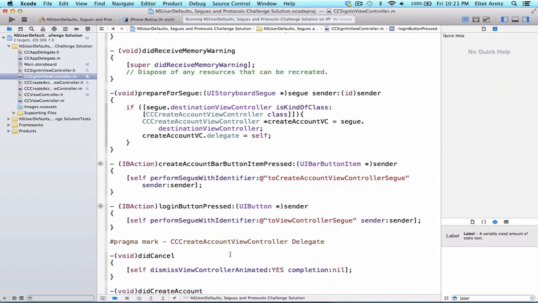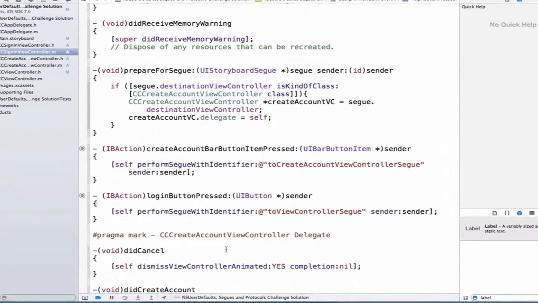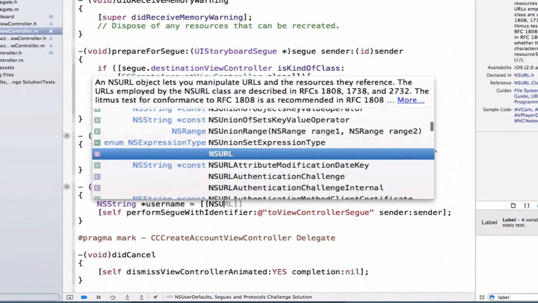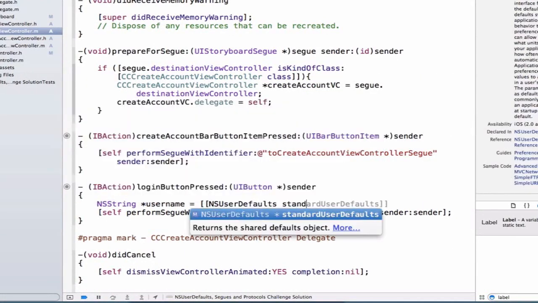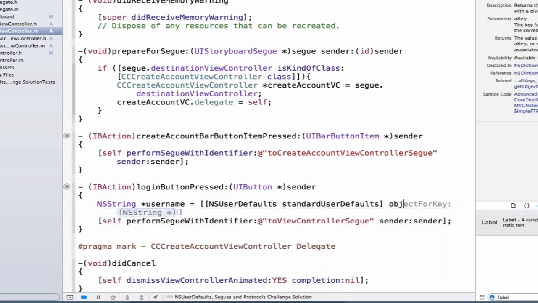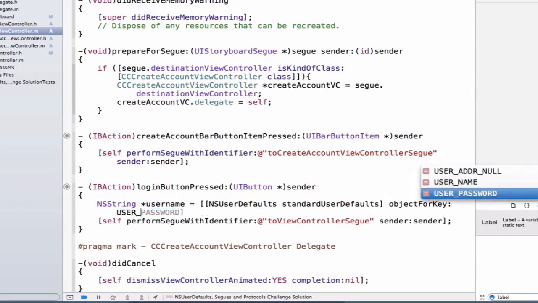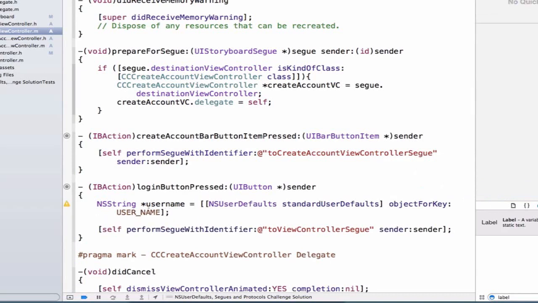So let's first get back an NSString that represents our username as well as our password. We can type NSString username is equal to NSUserDefaults standardUserDefaults objectForKey. Because we added our defines into our CCCreateAccountViewController header file, we have access to those defines, since we imported CCCreateAccountViewController into our CCSignInViewController header file. So we can use USER_NAME, using our define so we know we're using the proper key. And let's do the same thing for our password.